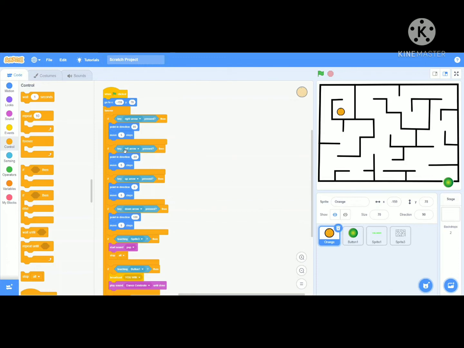and then move 5 steps. If the left arrow key is pressed, then point in direction -90, move 5 steps. If the up arrow key is pressed, then point in direction 0, move 5 steps. If the down arrow key is pressed, point in direction 180, move 5 steps. If touching sprite 3, then start sound pop.